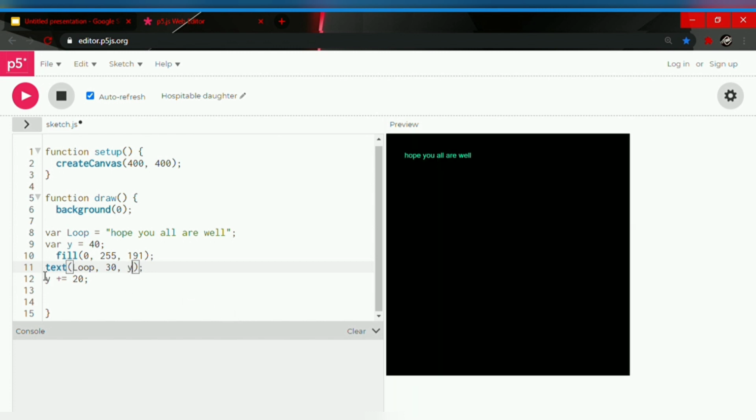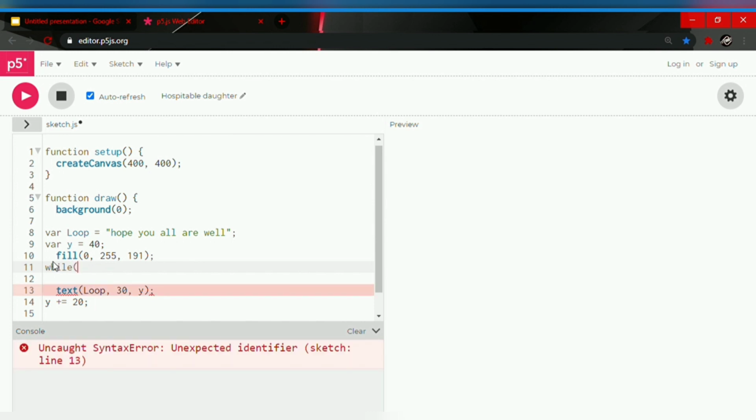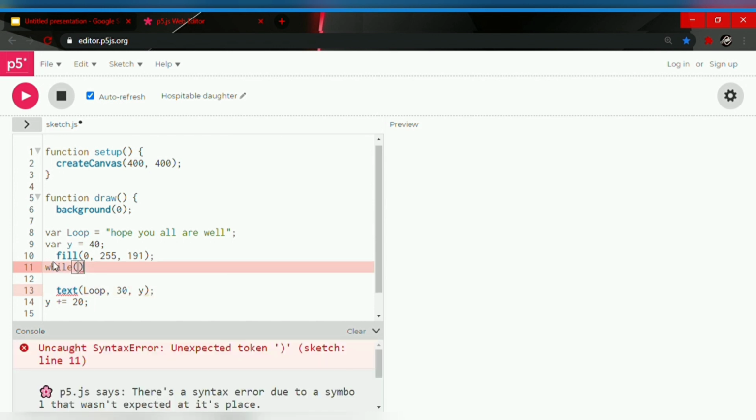Alright guys, now I'm going to make my while variable. Yeah, while variable. To make my while variable, I'll need to type in my while function. To type in my while function, I'll have to type while, followed by parentheses, and end it with an open curly bracket this time.